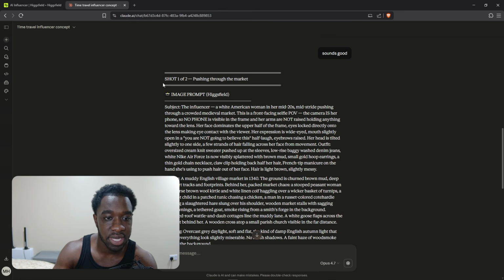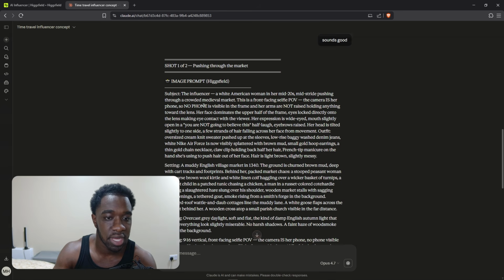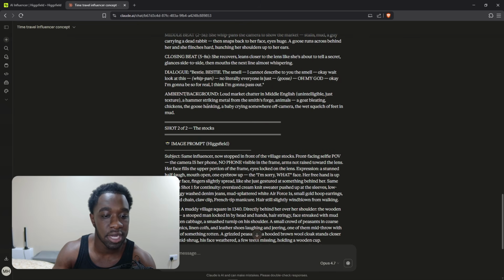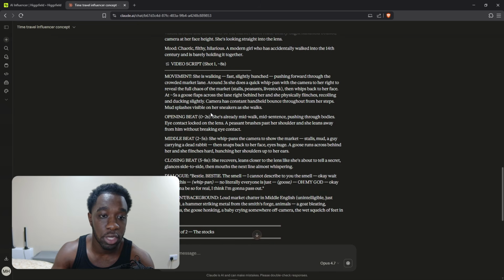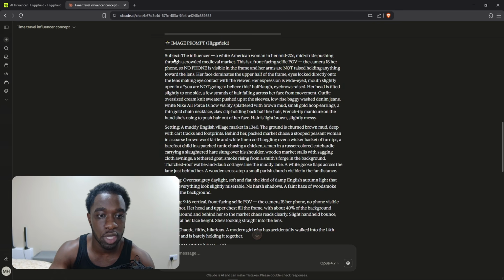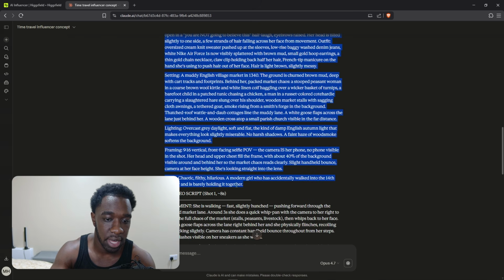And then straight away, we can see that for shot 1, it's giving me an image prompt to use. And then it's giving me the video script for this one as well. And it's done it for the second shot as well. So what we're going to do with each of these is we're going to generate the image. And then from that, we're going to go ahead and generate the video. So the first thing we want to do is go ahead and copy the image prompt. So we're going to select all of this, come over here, and then copy this.